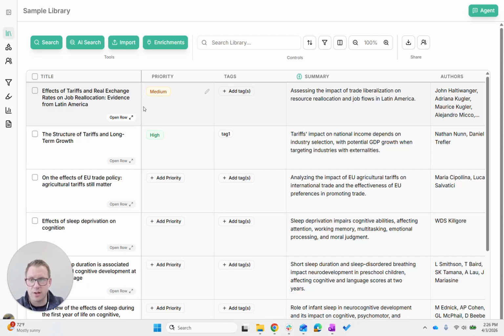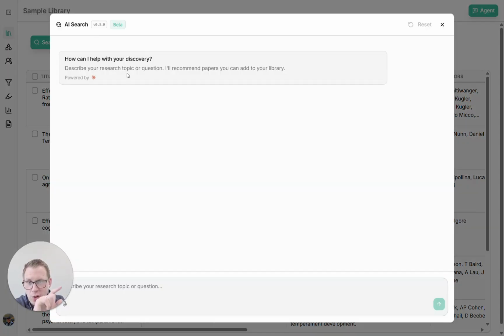All right, so here we are in our library, but whether you've got an existing library or you land on a new library page, which gives you effectively these different options for adding papers to your review, you're always going to have the option to do AI search. So we have search engines that integrate into the site. We've got the Zotero integration.